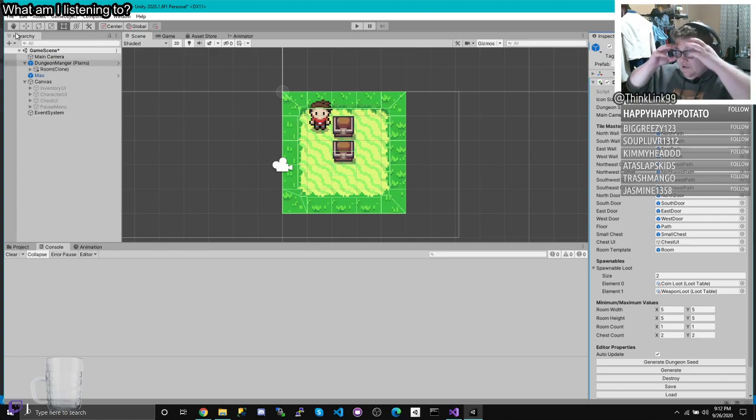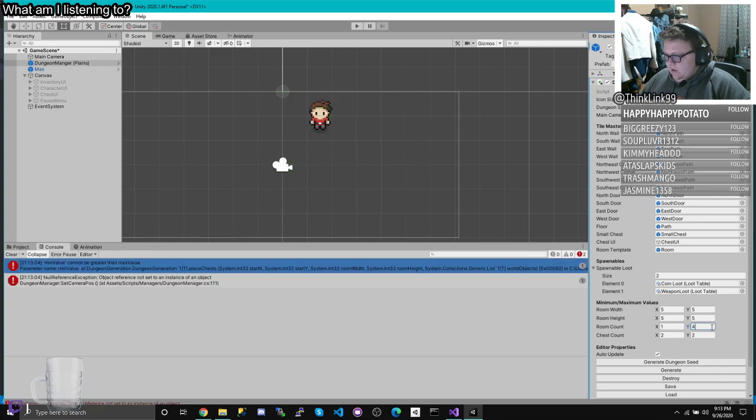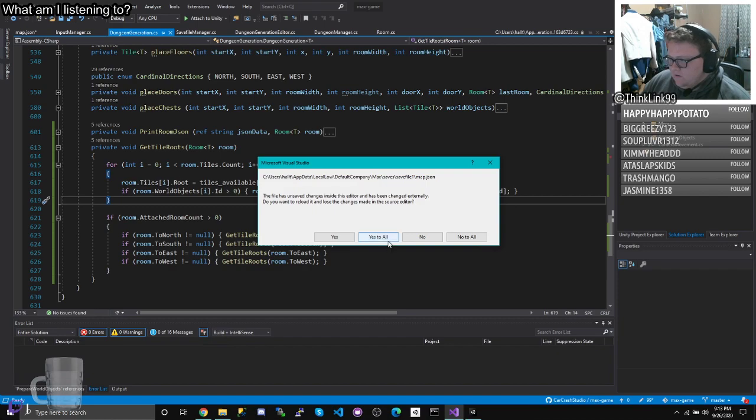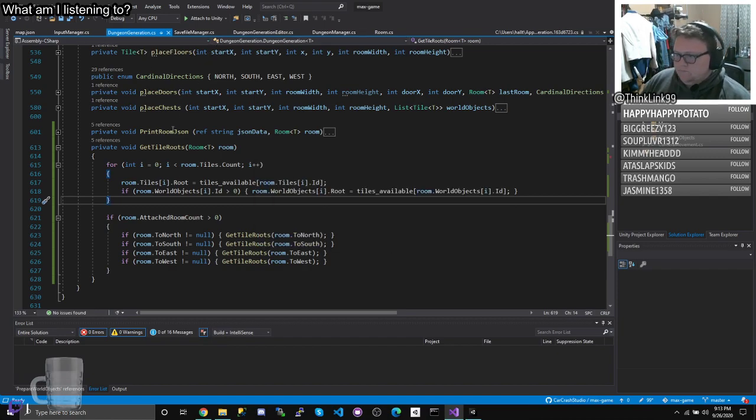That's dungeon generation, world generation, pretty much done. Obviously, there's a couple of bugs. If I try to add some rooms on, it starts to break for the place chests. Min value cannot be greater than max value. Let me check that. Yes to all.